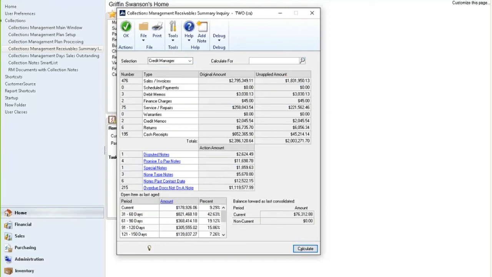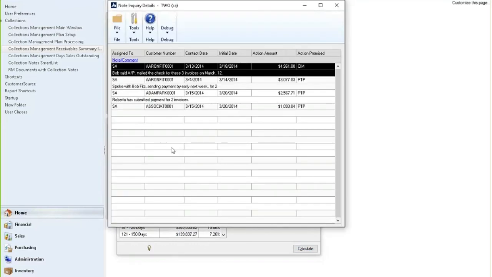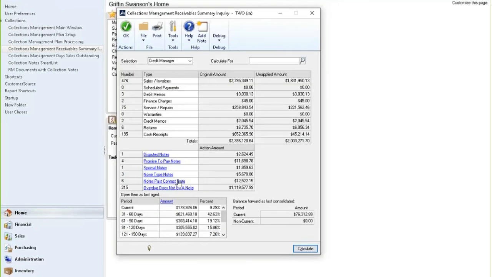So you can see here how many disputed notes we have, how many promised payment notes we have. You can drill in and actually see those notes. But the two most important fields on this window are, first of all, notes past a contact date. Shown here, we have 6 notes that have gone past that action date. You'd also be able to drill in and see those 6 notes. But then the most important field on this window is your overdue documents not on a note.